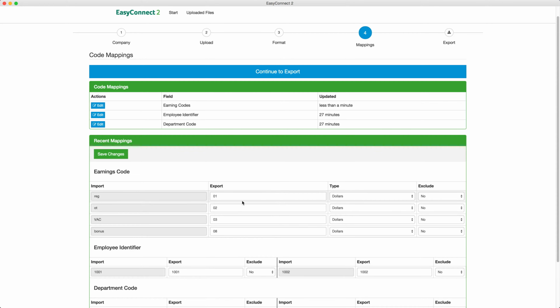So once you have your fields mapped under the export, you'll also want to select what kind of type these are. So for example, our regular, this was hours. The overtime, this was hours. And the vacation, it is actually also hours, even though we have the paid time off here. The paid time off is really referencing a balance. And then under bonus, we'll leave that as dollars.